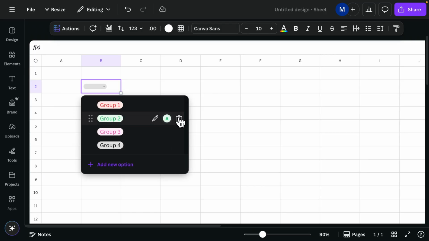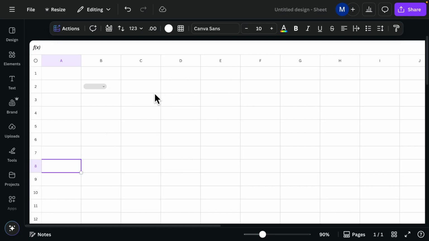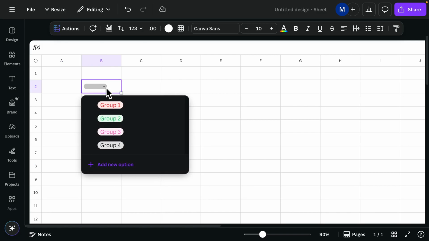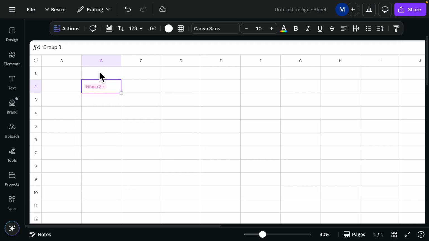Okay, so that's it. Once you complete that, then you can click anywhere, and here you'll see the drop down is there. Now if we click here, then we'll see different options. Now we can choose an option like group 3, and we can name this column Choose a group.